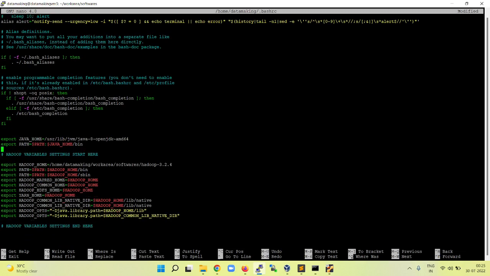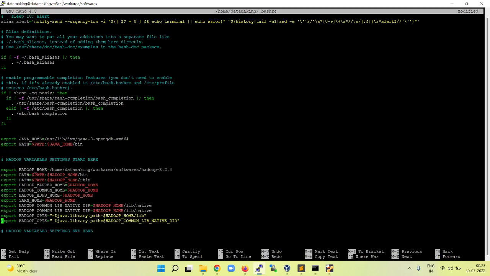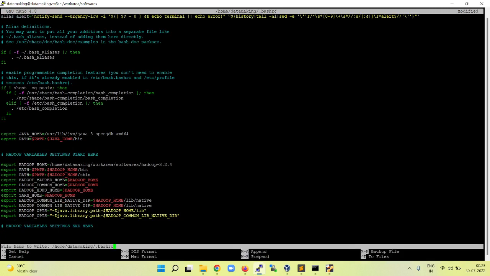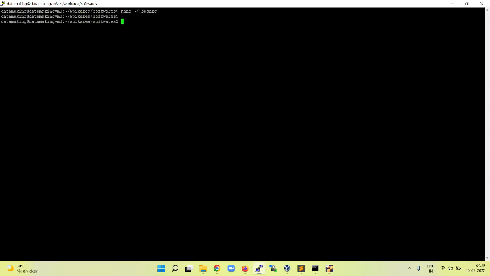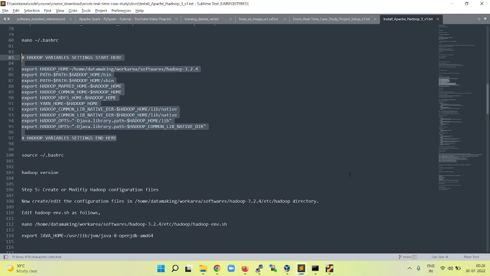Okay, good. Now I just say Control O, enter, Control X, and also I will just source it so that the environment will be refreshed. Environment variable will be refreshed. Good, we have done this step.